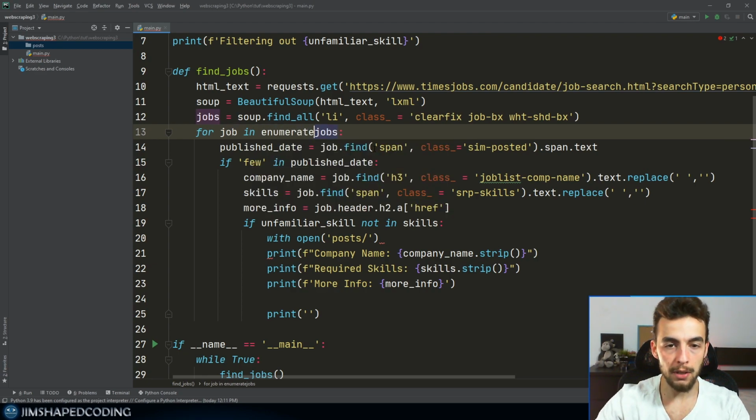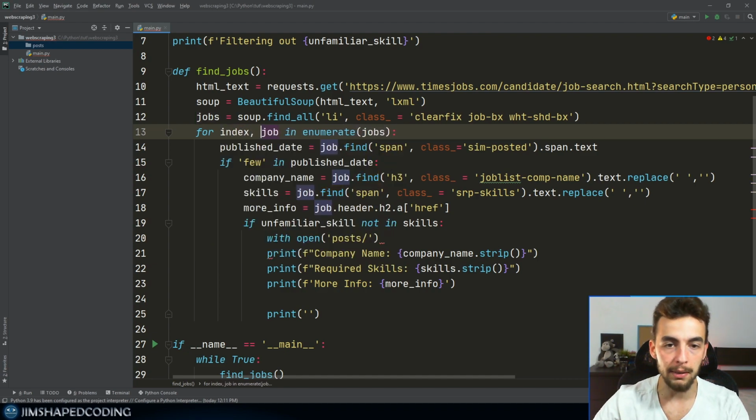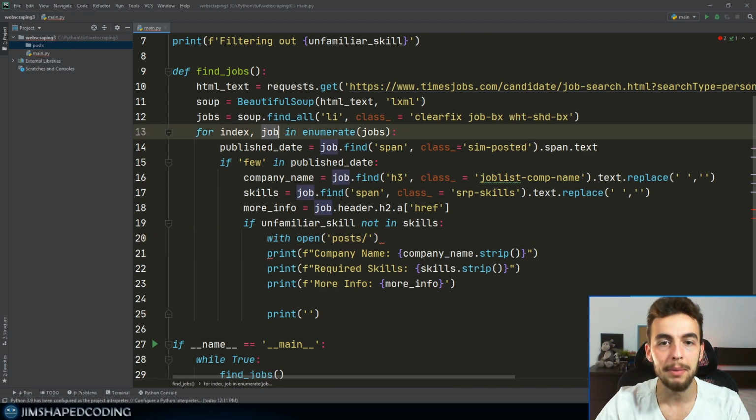Now the enumerate function is going to allow us to iterate over the index of the jobs list and also the job content itself. So I have to provide one more variable like index. The index is going to be a kind of counter for the job that I'm iterating on, and then the job variable will relate to the job BeautifulSoup object itself. And so it makes sense to name our files with the index of the job that I'm iterating on.